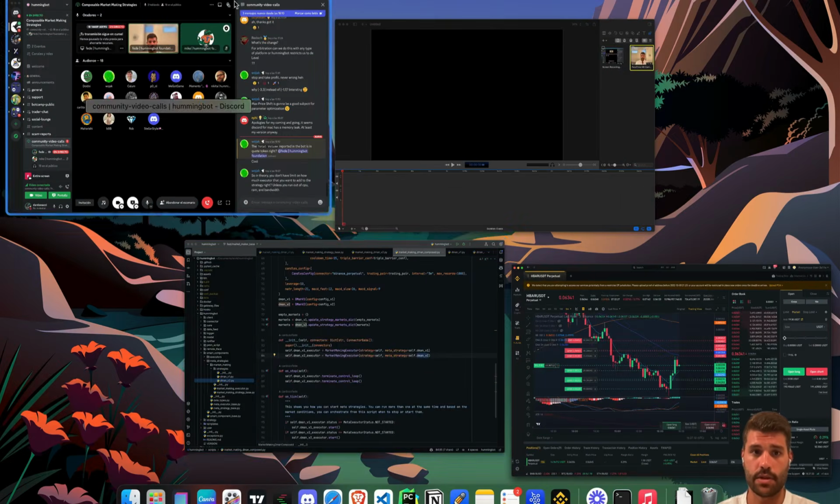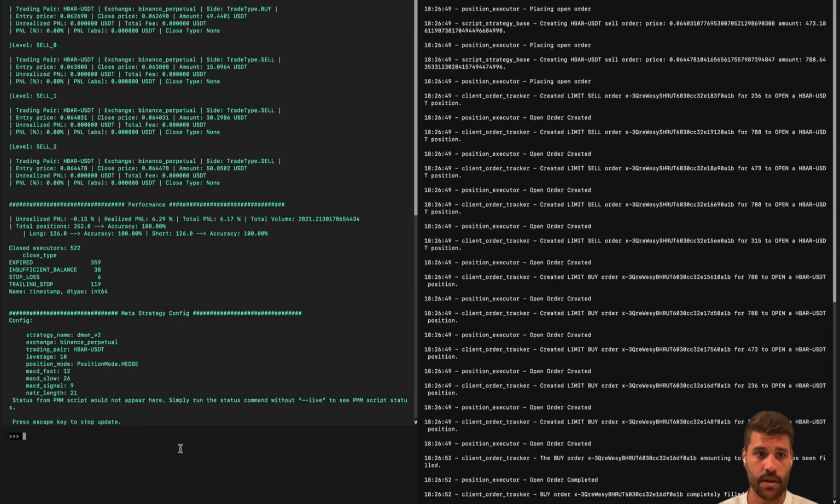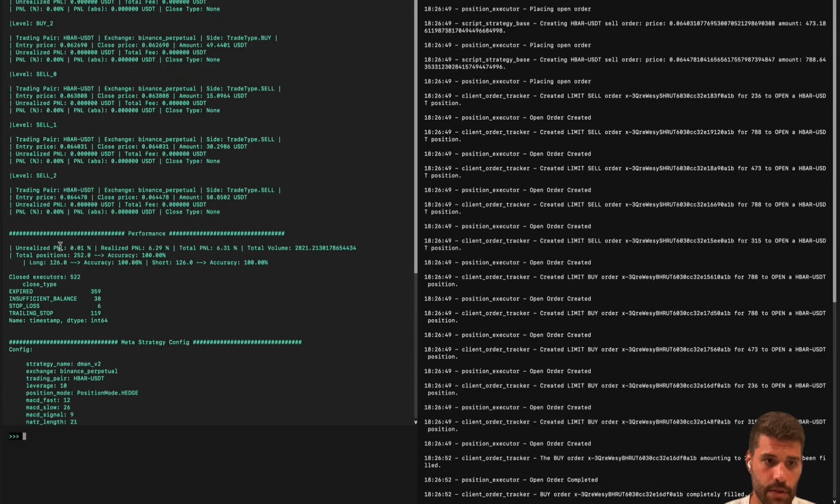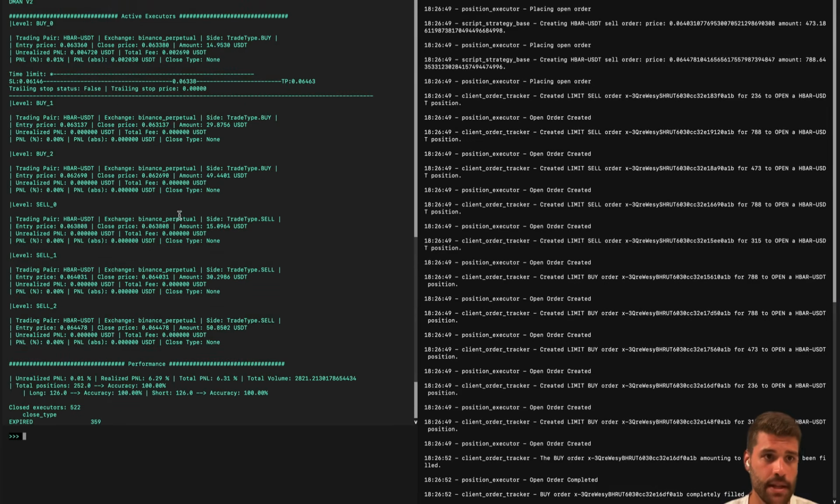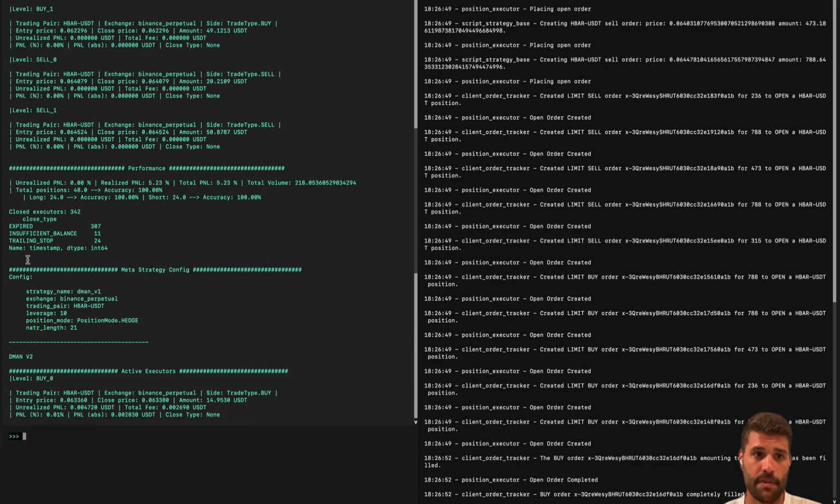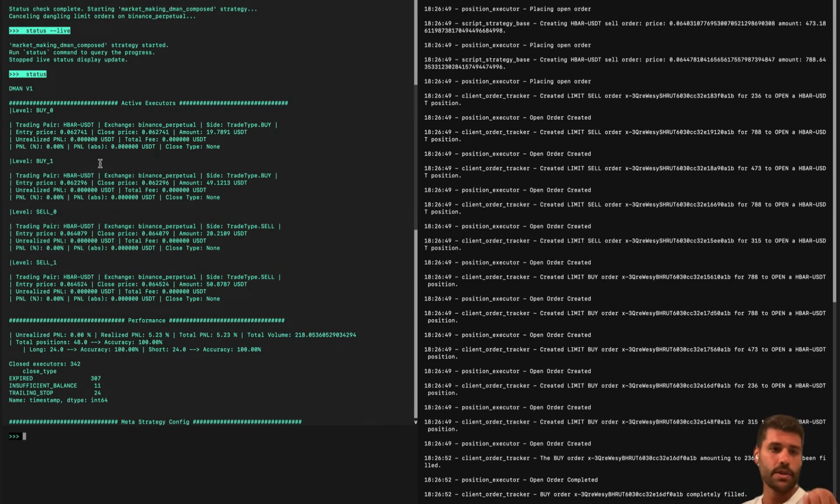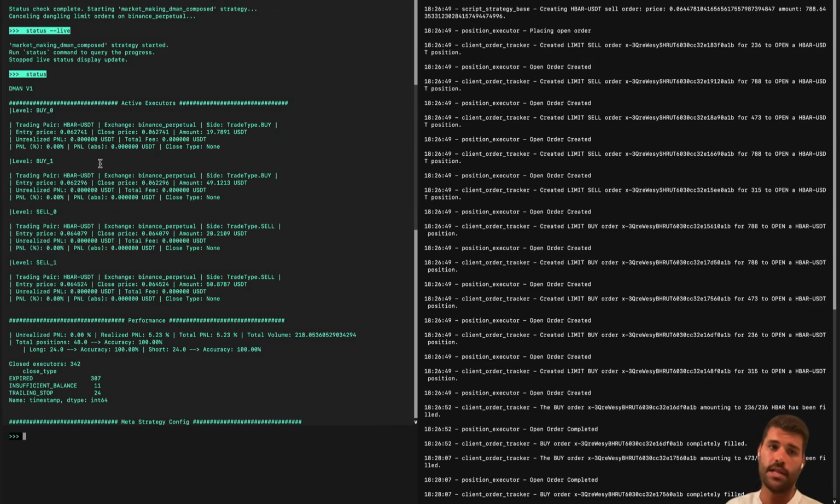And if we check the status of the bot here, instead of live, let's put it status. You can see that we have 0.1% of unrealized P&L. The first level of the demand B2 is active. Here we have the time limit, how close we are to the stop loss or the take profit, if the trading stop is activated or not. Then we have the same information of the performance for the first strategy. So here you can control multiple strategies and how they are performing in the same screen.